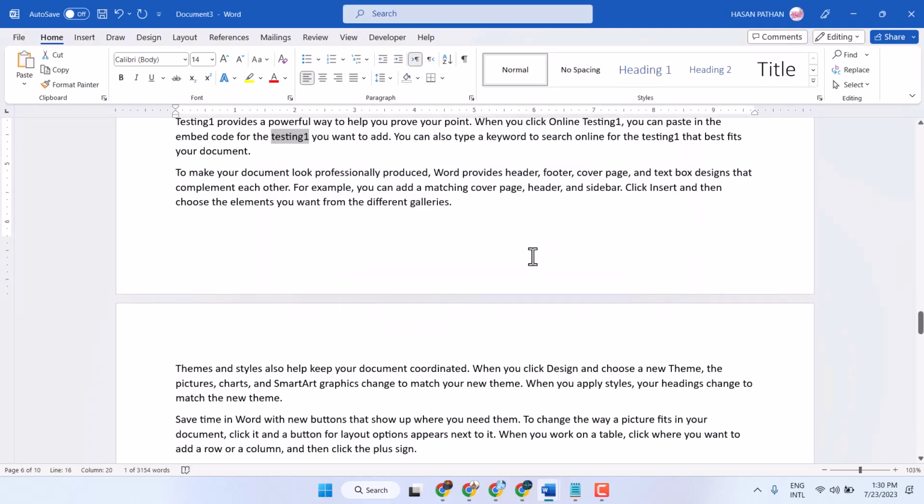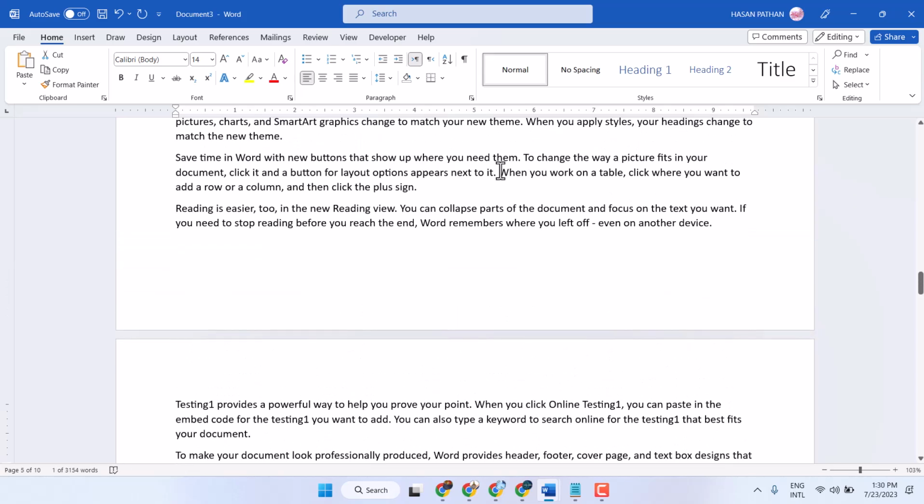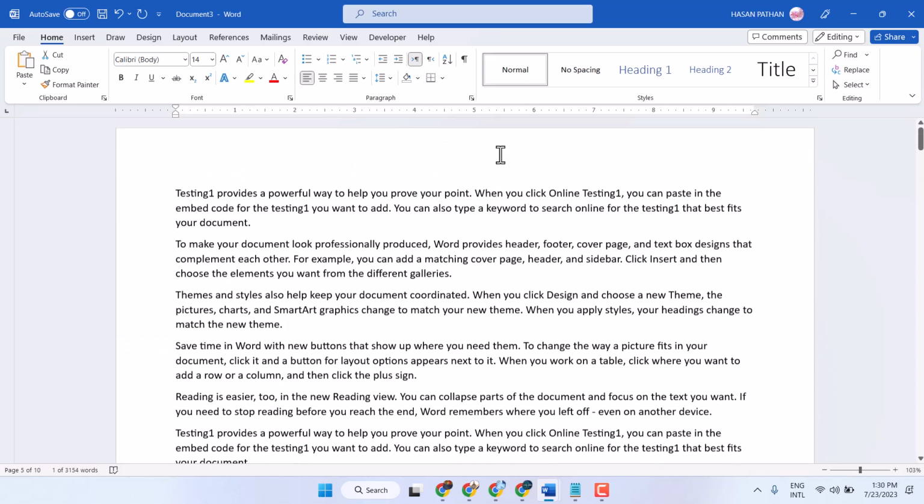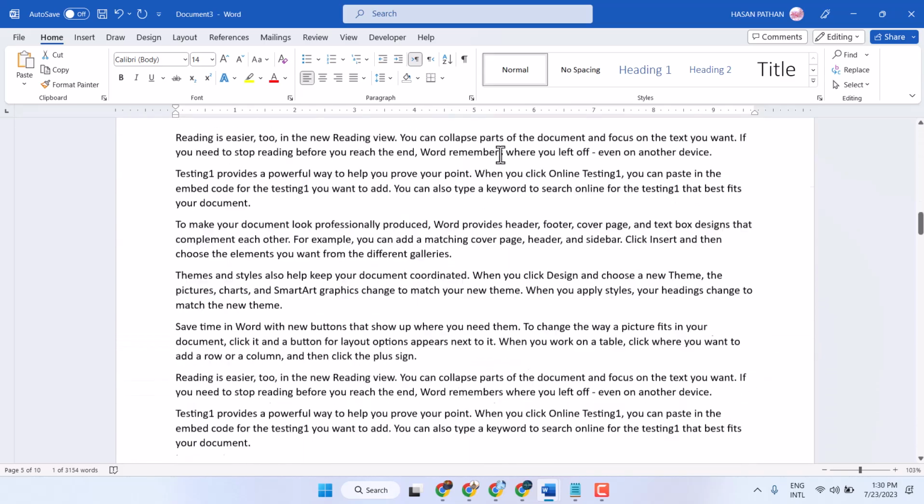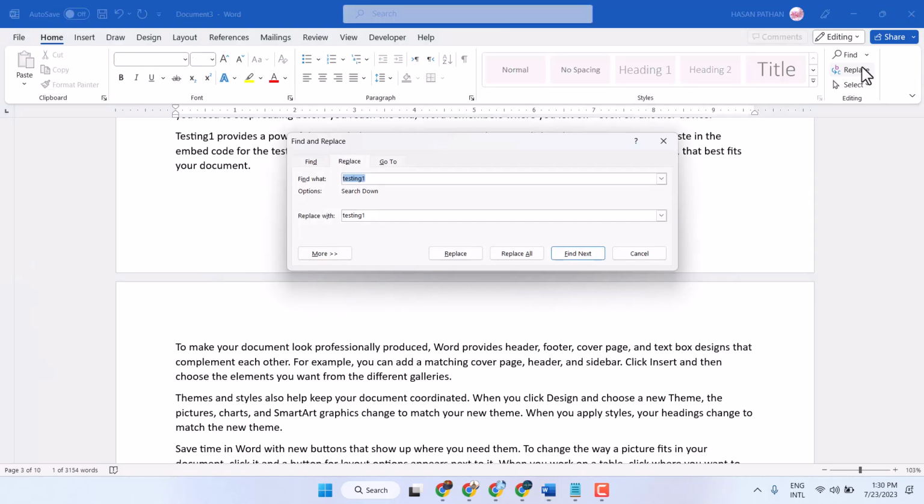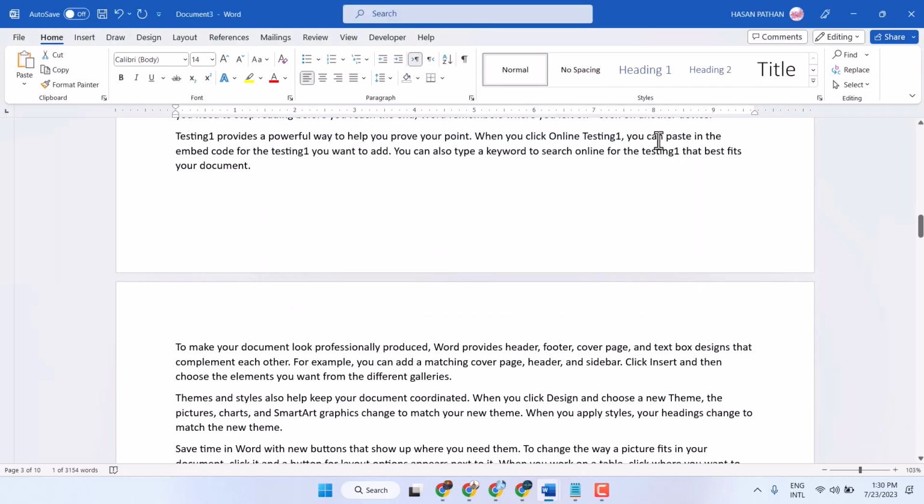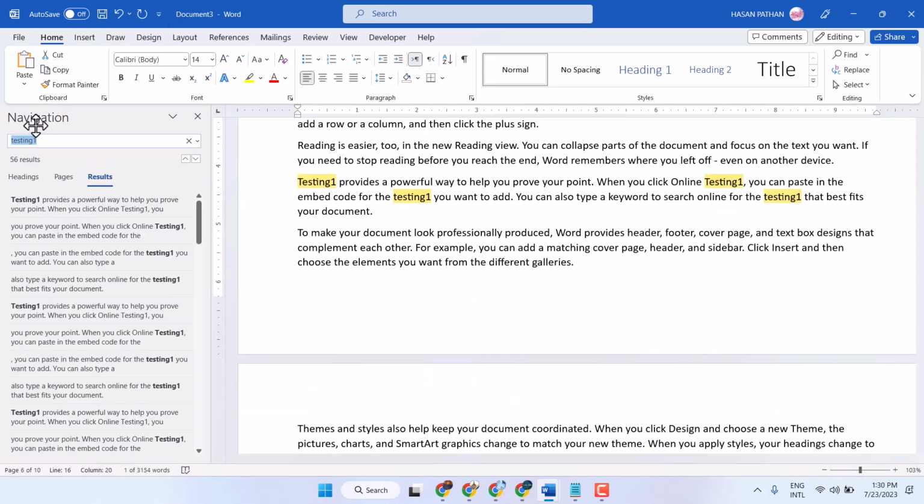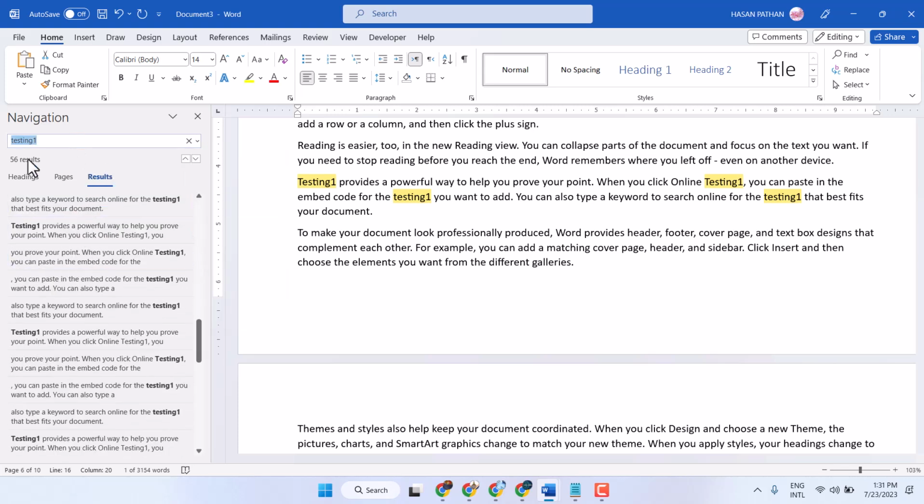So this way guys, you can find and replace in your Word document. Just click here, and also guys, you can use the shortcut Control F. So you have this navigation. Here you will see result. So 56 places. We have this particular one.